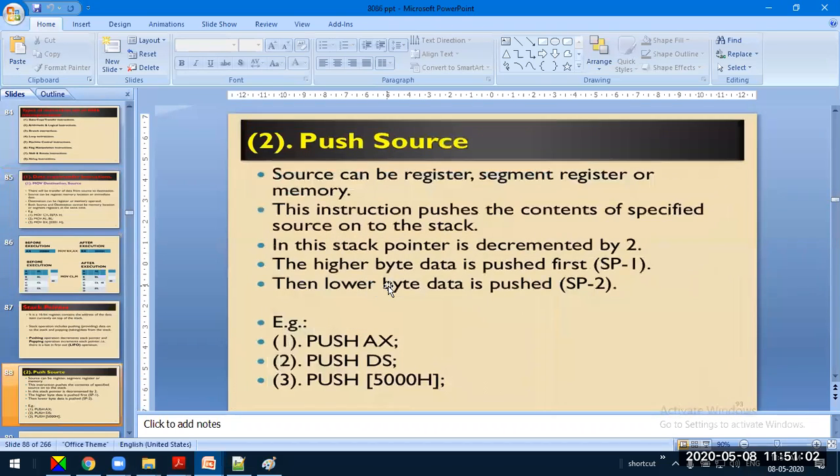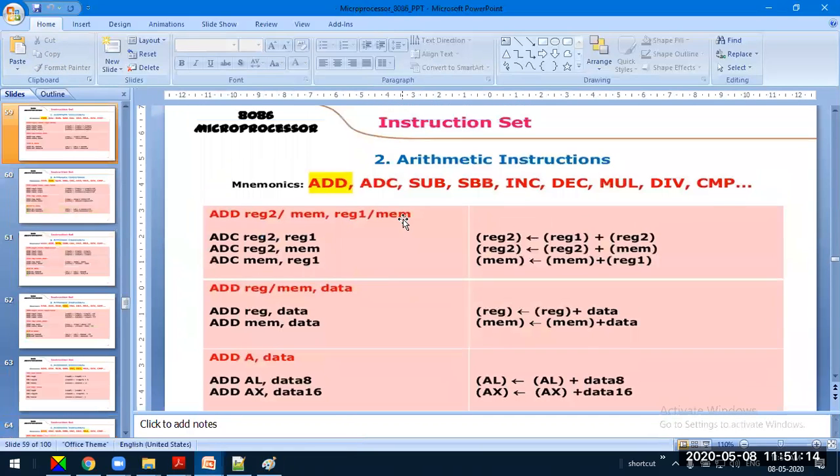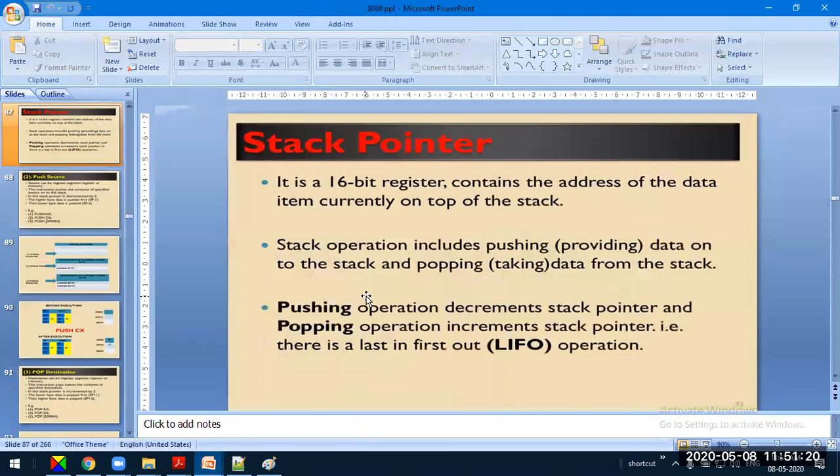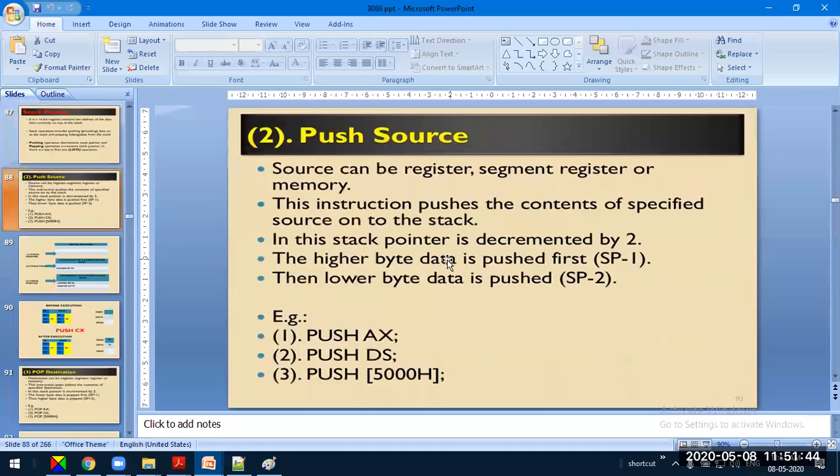Next, stack operation, stack pointer, and the push instruction. There is push and pop. In this slide the detail is given. For stack operation, a 16-bit register contains the address of the data item currently on top of the stack. Stack operation includes pushing data onto the stack memory or popping data. The stack in 8086 is a last in, first out type of memory, similar to that of the 8051 microcontroller. We'll see one example.